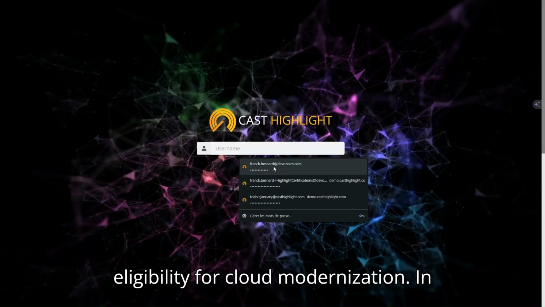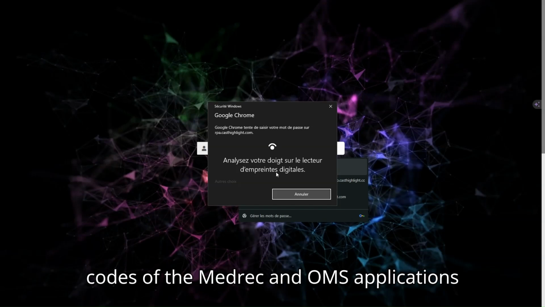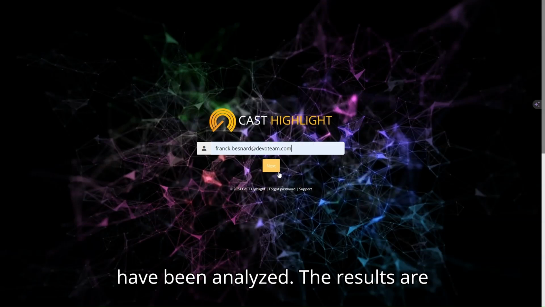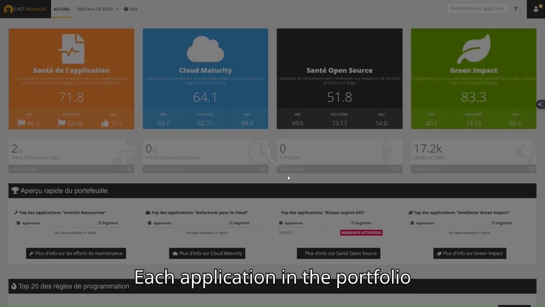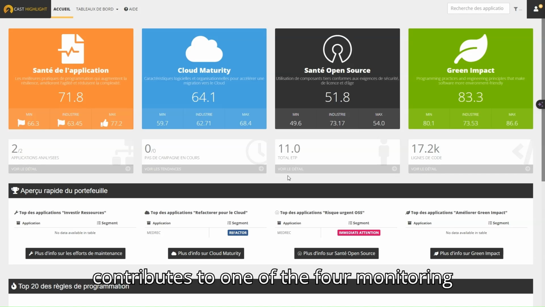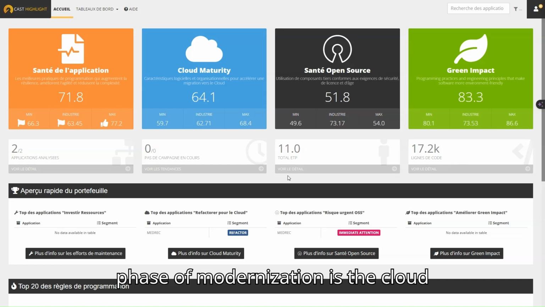eligibility for cloud modernization. In the context of this video, the source codes of the MedRec and OMS applications have been analyzed. The results are directly accessible via the portal. Each application in the portfolio contributes to one of the 4 monitoring indicators. The most important for this phase of modernization is the Cloud Maturity Indicator.